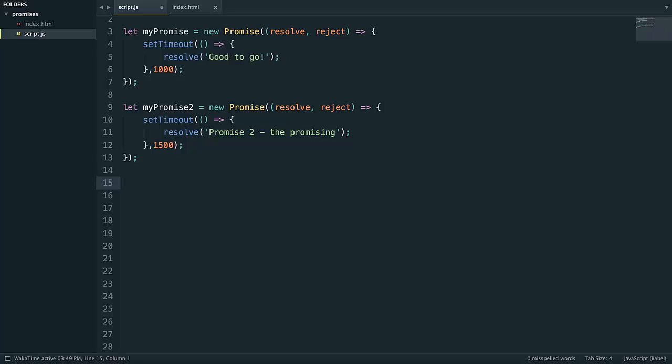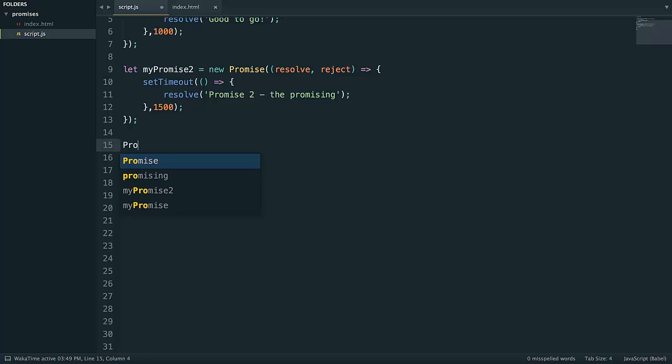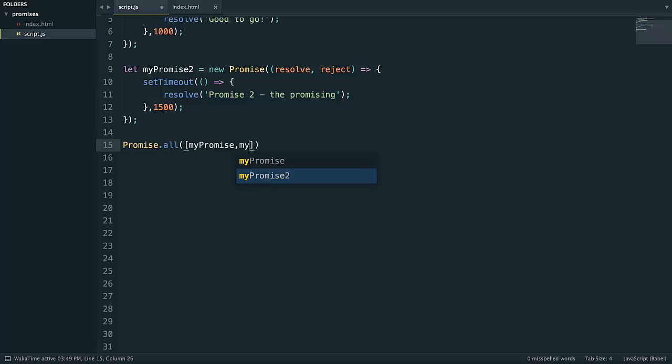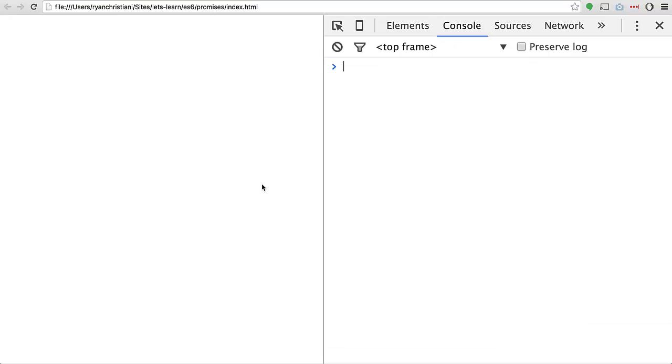There is this static method on Promise called .all that will take an array of promises, so more than 1, 2, 3, whatever you want, and it will wait until all of them are resolved before running a then method. So let's just see what that looks like first. Promise.all, and inside of it, we need to pass in an array. So we can do myPromise, comma, myPromise2. And what the .all method actually returns is, wait for it, another promise that is resolved when all the promises passed in resolve. So if we go .then, we can say something like this, and we'll just say data for now. So console.log data. If you save that and refresh your page, you'll see after a certain amount of time, good to go, and promise to the promising returned as strings.